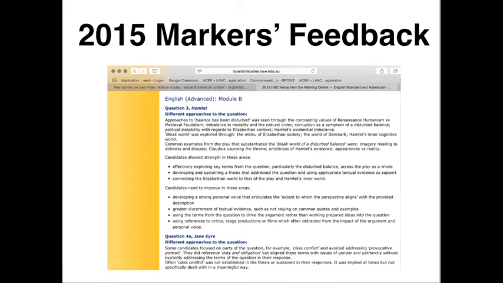I'd encourage you to check out the markers' feedback from last year's HSC. I've attached a screenshot of some of the feedback from the 2015 HSC. For Module B, the markers provide feedback on each text, so I'll leave it up to you to go to the Board of Studies website and check it out. The feedback gives you a really clear idea of the components of both strong and also weak essays.